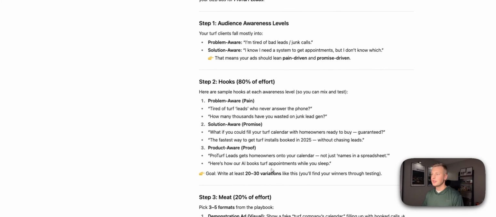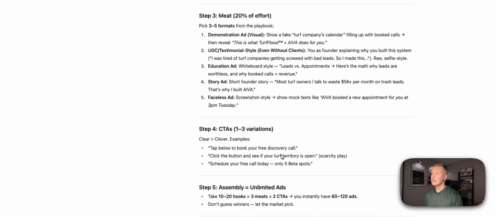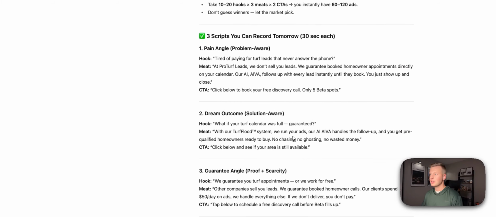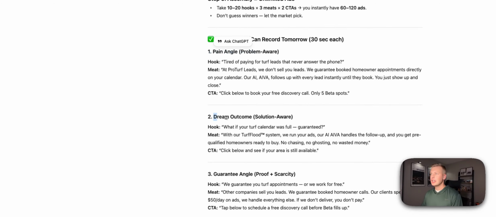That's 80% of your effort, the meat, and then the call to actions. Pretty much outlining everything I've gone over so far, but saying you can go kind of 3 different routes of pain. You can do the dream outcome or a guarantee angle. So it has examples of each of these here.